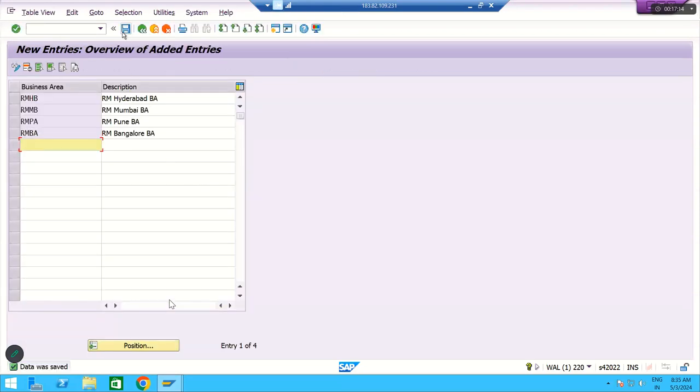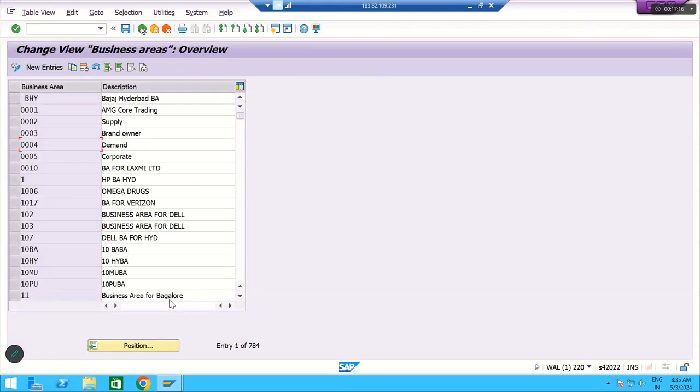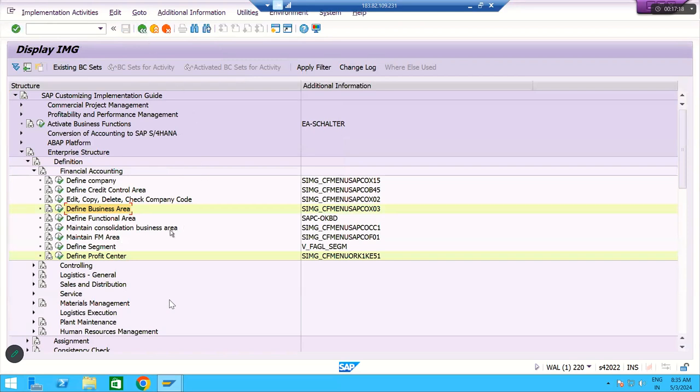Then one more, everyone. Concentrate, everyone. Next one, define functional area. Functional area is nothing but department. In SAP FI, we have accounts department, financial department, admin department, marketing department. So we want to create the departments.